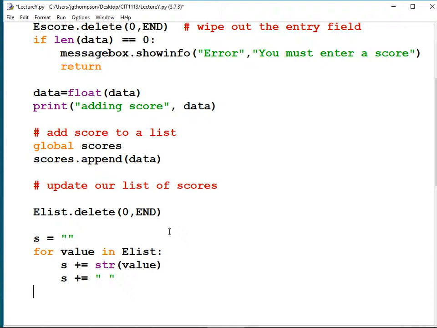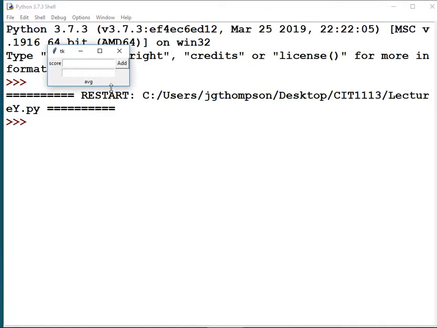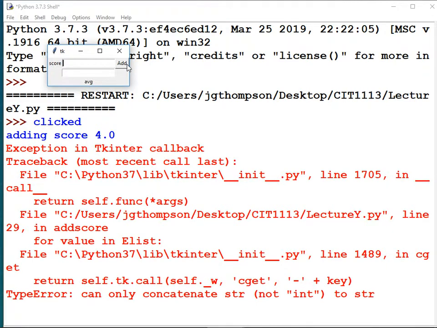And now we're going to insert it into our display list. Elist dot insert parentheses comma, stick it in position 0. So parentheses 0 comma S. All right, I'm going to type a number, click add. Oh, and it's going to blow up.